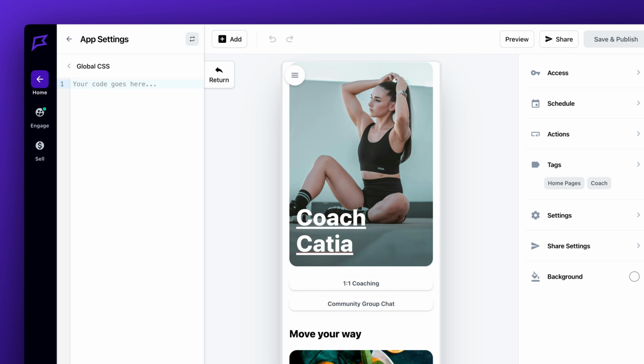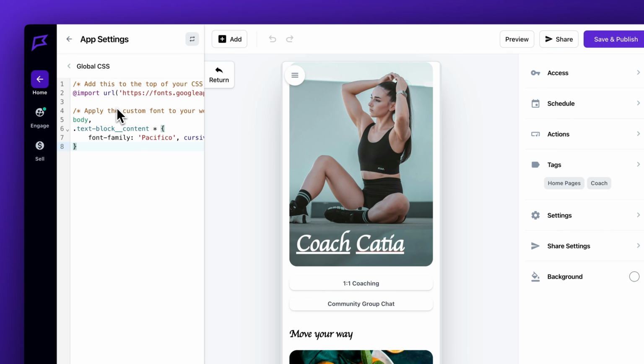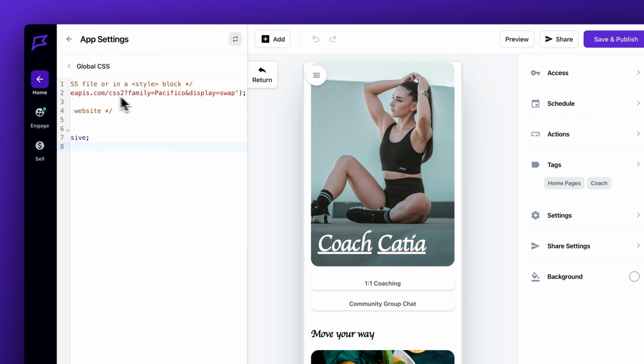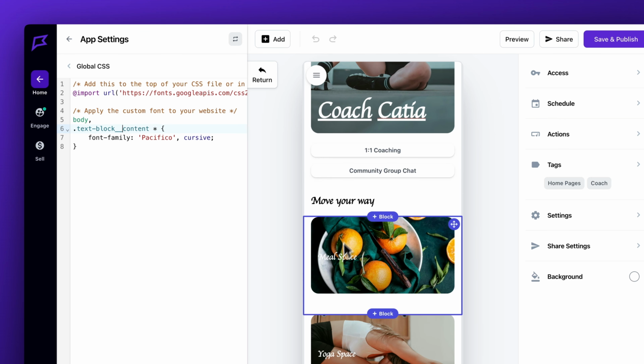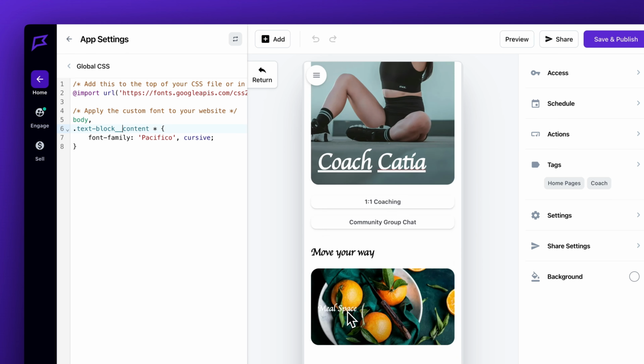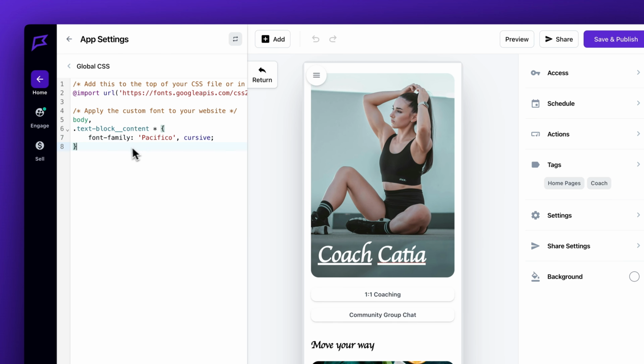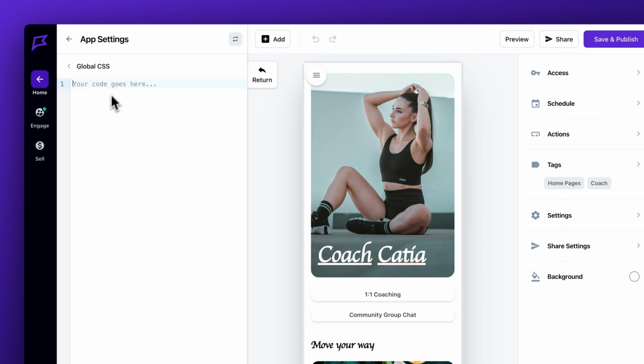So in this example, I'm just going to show how you can use a custom font. So I have a snippet here that I'm just going to paste in that basically imports a custom font. I'm just using Google Fonts here as an example, but you could load this from your own hosted web font. And then I apply the custom font to the body tag and to anything within a text block. And as you can see in the preview, now all of my text blocks are using my custom font. And when I update this, it can revert back.